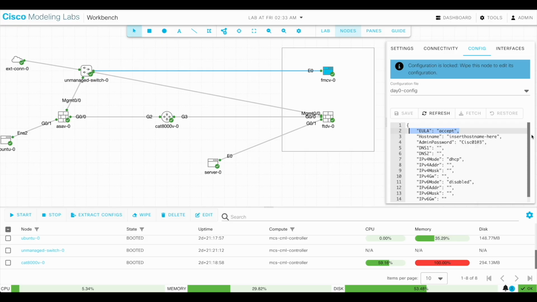Insert host name, you can change the host name. Admin password, there is a default password already set. So if you're wondering what my username and password will be, the username is going to be admin, and obviously this is the admin password. There is no DNS. IPv4 mode is DHCP. So if you have a DNS server sitting in that ETH0 segment, and if it has an external world connection, it can actually receive an IP address automatically.